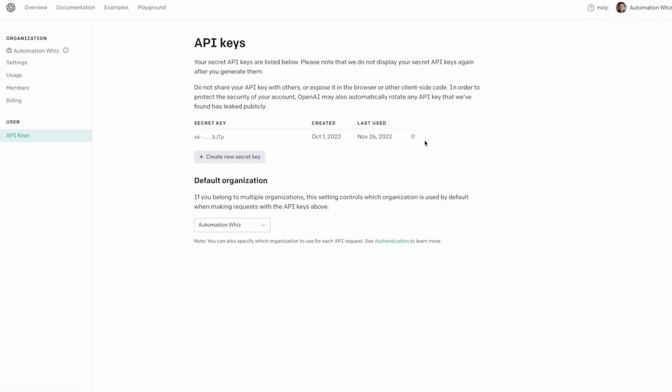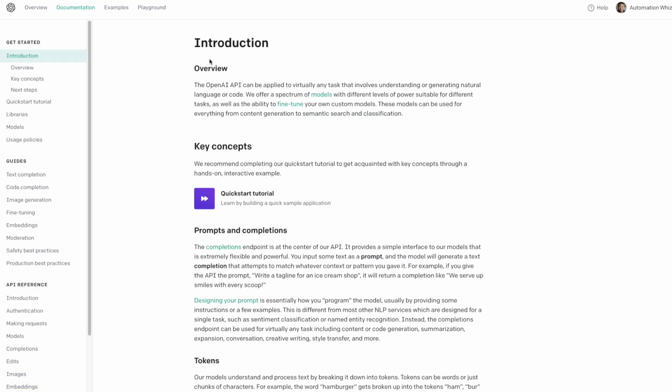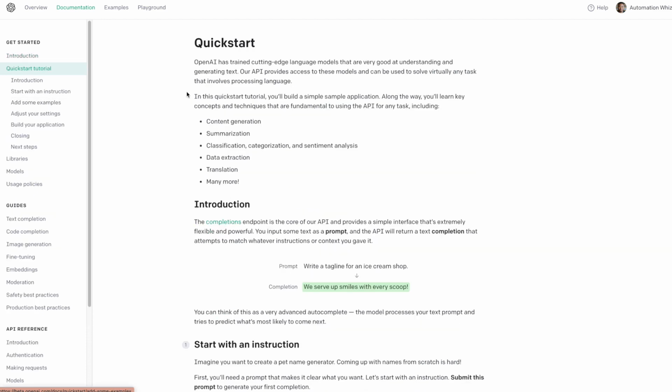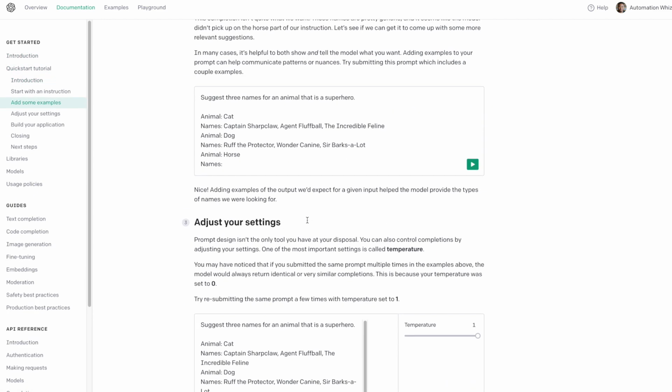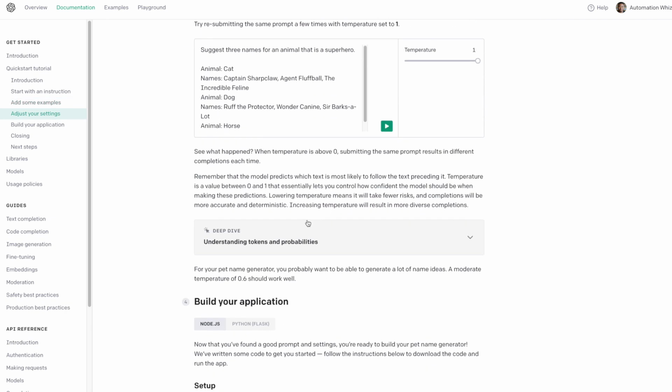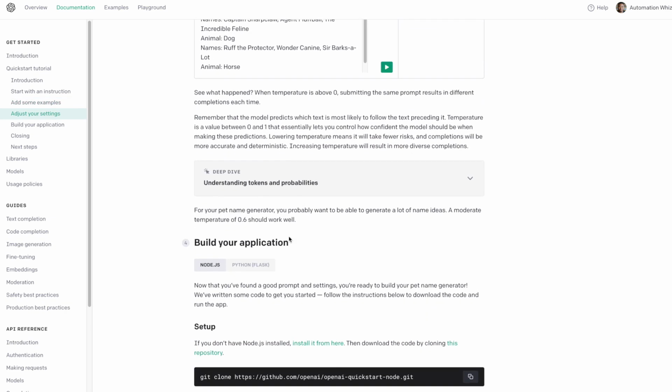That should take you to your API keys page where you can create a new secret key. Click on Create New Secret Key to create an API key, and copy and keep that in a safe location because we'll be using it in the app. Now head over to documentation where you can get some documentation about OpenAI, including a quick start, which could be a good place for you to learn how to create an OpenAI application, either in Node or in Python.